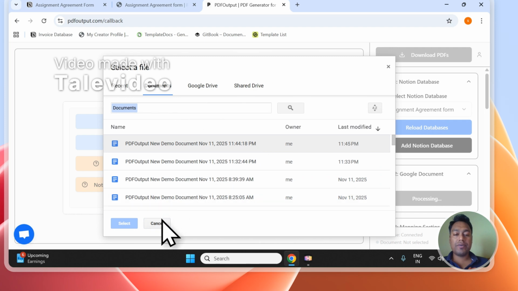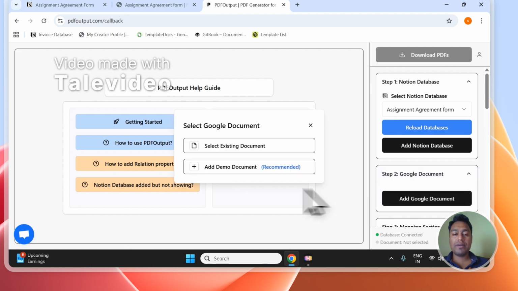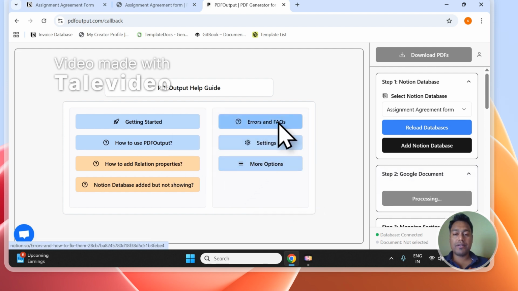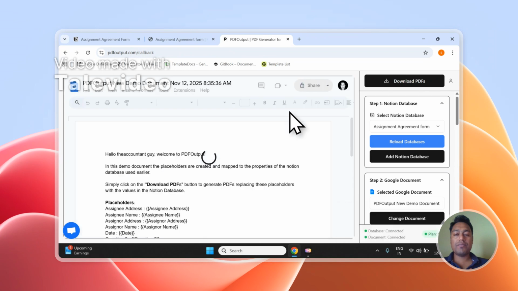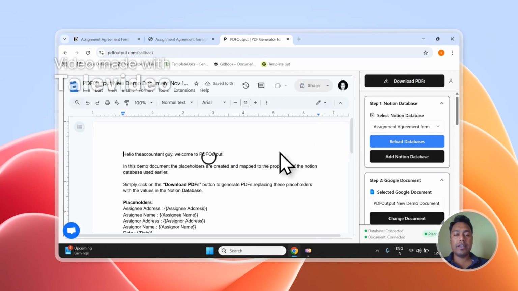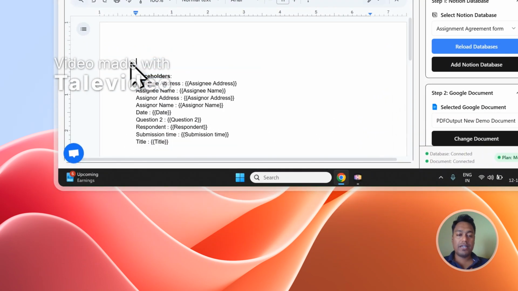But I do not have any such documents. I will add a new document altogether. So click on add demo document, Google document, and click on add demo document over here. And this will create a demo document with all the mapping of the properties of the database which you have already created. So you can simply remove this part from the top which we do not need.